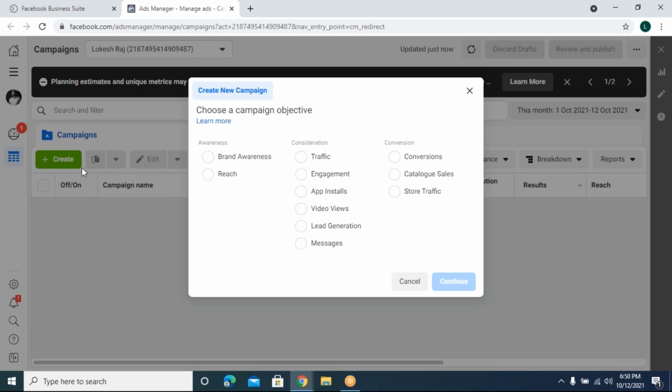What kind of post have you created? You want more likes and shares to be done, so you can select the engagement option. The next thing is app installs, in case you are an app developer, so you can run the advertisement on your app.